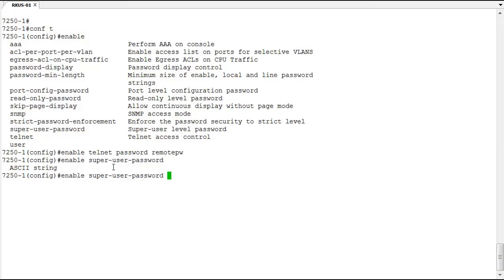And again, this is just an ASCII string, so we'll just put an ASCII string here. I'm going to keep this simple for us, and we're going to use password 1. So now we have a super user password. Let's go ahead and set up the others as well. Let's do the read-only password, and we'll use, again, something simple. I'll just do password 2. And then we'll finally set up the port config password. Again, we'll just use password 3.